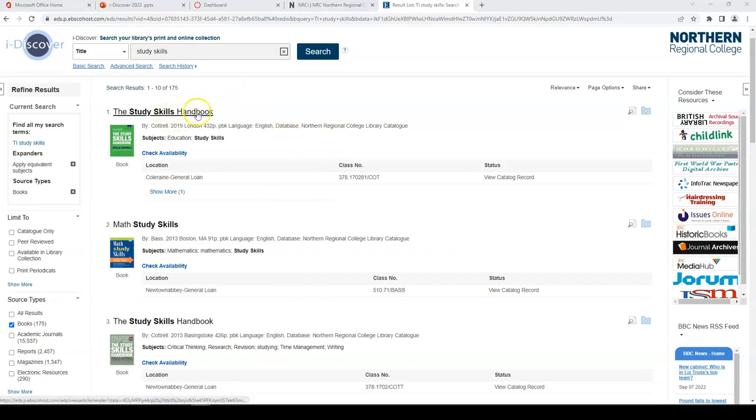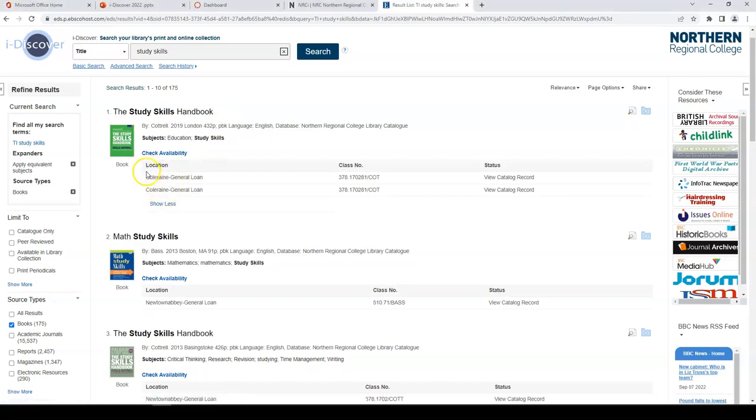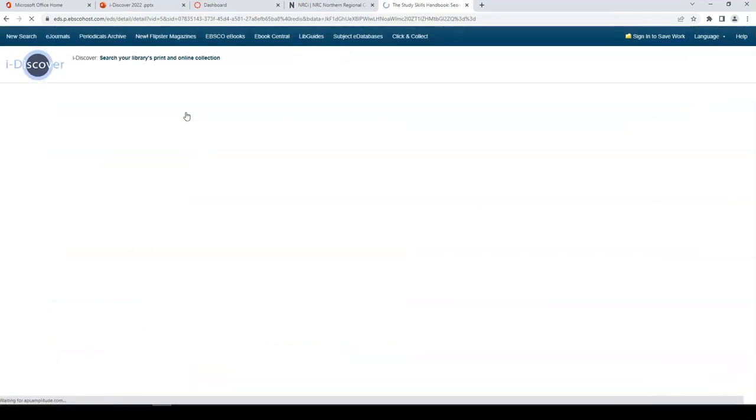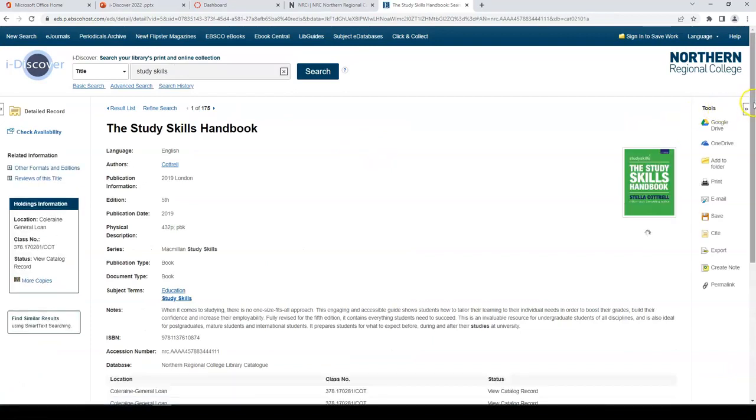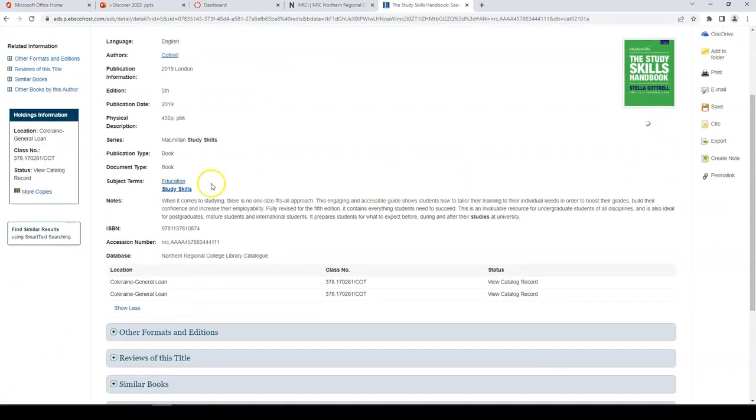The first one here, the Study Skills Handbook. If I wish to learn more about that particular book, I can click on the link and it will provide a summary. Before I do that, I'd just like to point out the location of this particular book. So if it's a print book, the location of the book will be displayed underneath the location menu. And if it's a book, it will simply say book. If that was an ebook, it would state that it was an ebook. So I'm just going to click on that result and we can see there's a little more information about that particular book. So it gives us a short summary, some notes, as well as further holdings information.